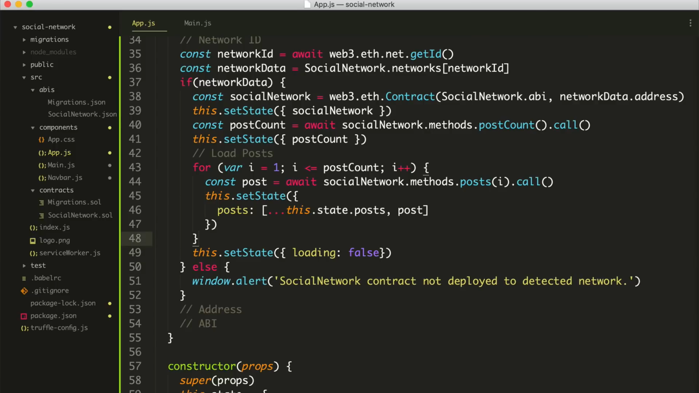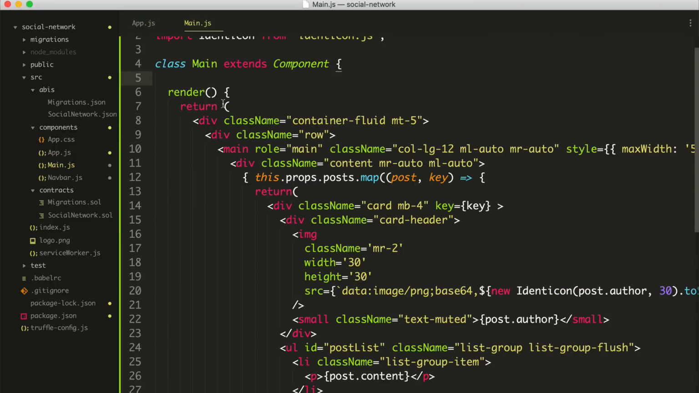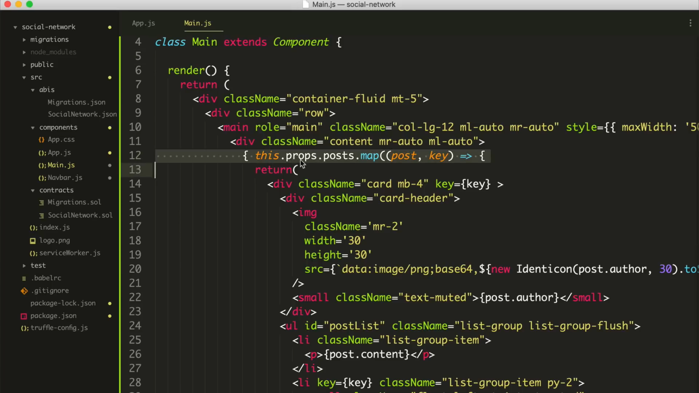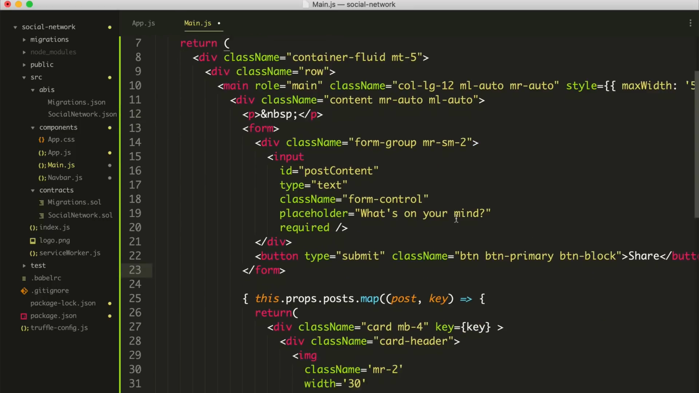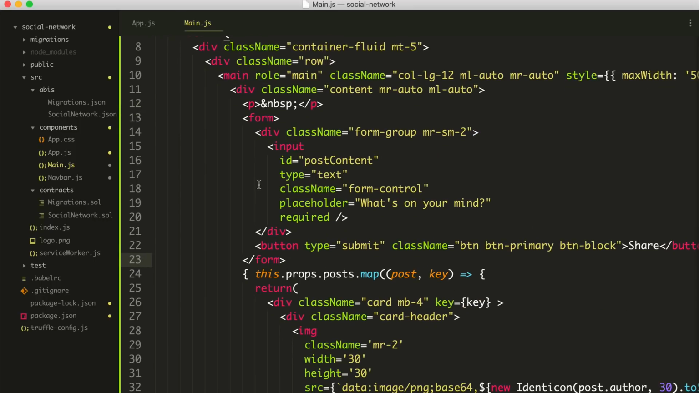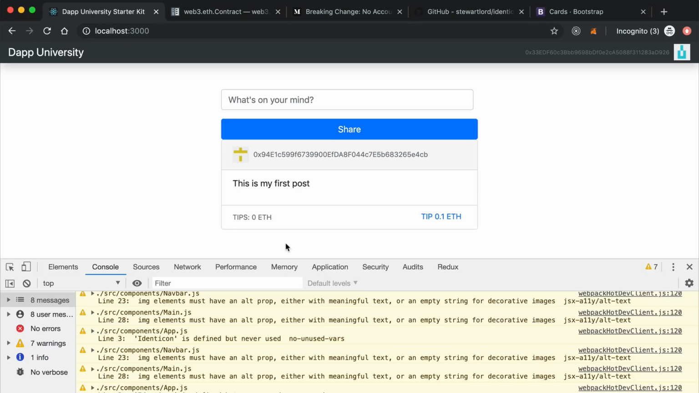I'm going to go back inside of our main component, and just above this section where we list out all the posts, I'm going to paste in a basic form here. Boom, done. Essentially this is just an HTML form that has an input inside of it that's going to be the content of the post. We'll have a placeholder and then a button that will submit it. So let's save that, go back to the page, and there we go. You can see that we can do that right here.